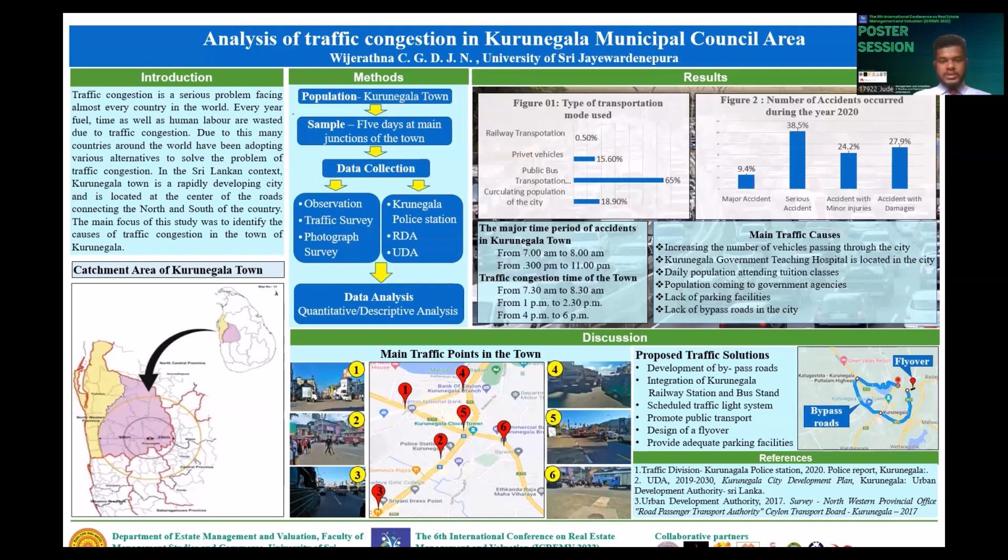When I talk about the major time period of accidents in Kurunegala town, the result found the most accident time in the town. Those are from 7 a.m. to 8 a.m. and from 3 p.m. to 11 p.m. And most traffic congestion time in the town are from 7:30 a.m. to 8:30 a.m., from 1 p.m. to 2:30 p.m. and from 4 p.m. to 6 p.m. Accordingly, both accident time and traffic congestion time in the city are the same time period.